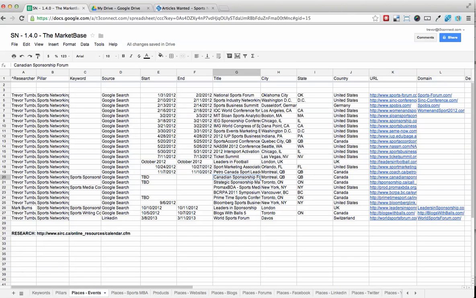And the reason for that, Canadian Sponsorship Forum, I know this is a sponsorships-focused conference. This one here, sports media conference, the conference title, Sports Media Marketing Awards. So, just use your best judgment. This might be sports media or sports marketing conference, whatever it happens to be. We're just trying to find keywords so we can break these down into categories.